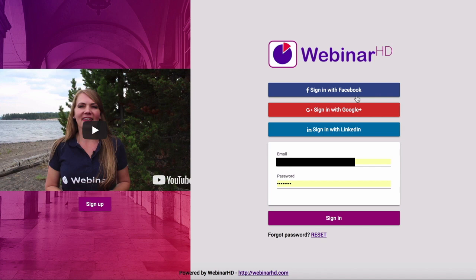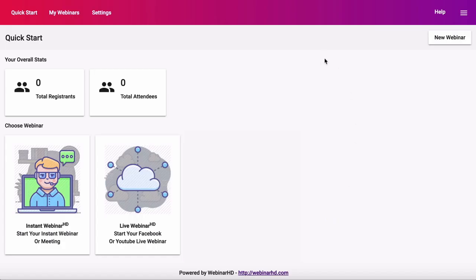Here you are at the login screen. You can log in with Facebook, Google+, or LinkedIn, or you can simply use your email address and password. Now, if you forget your password, you can go ahead and reset right here. Just sign in. When you sign in, you get to the dashboard.